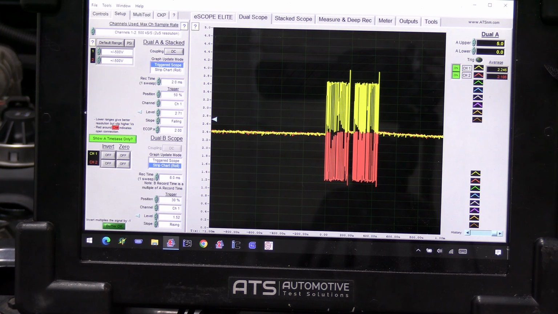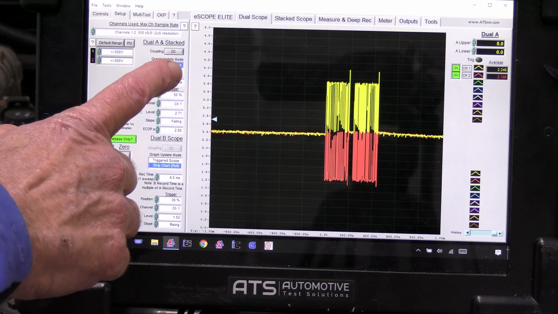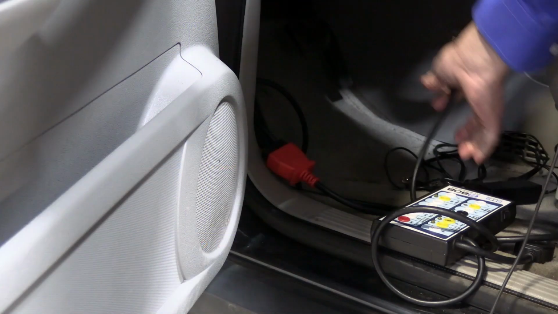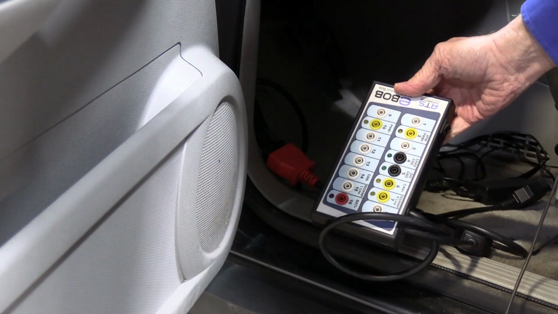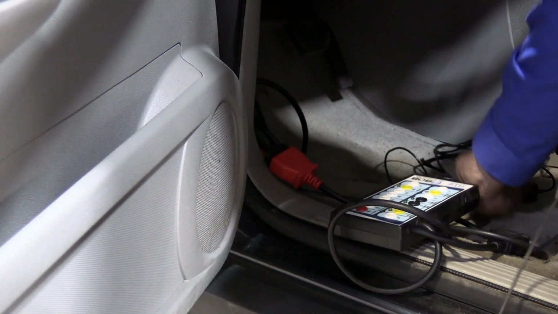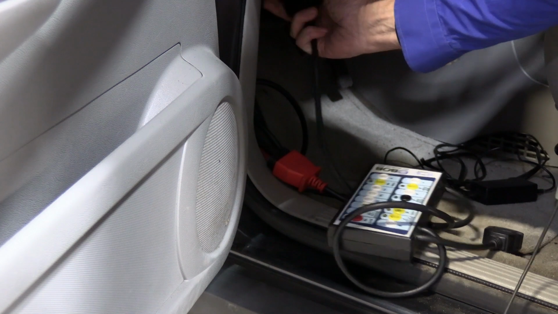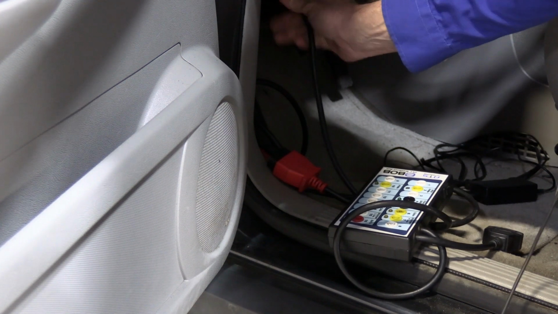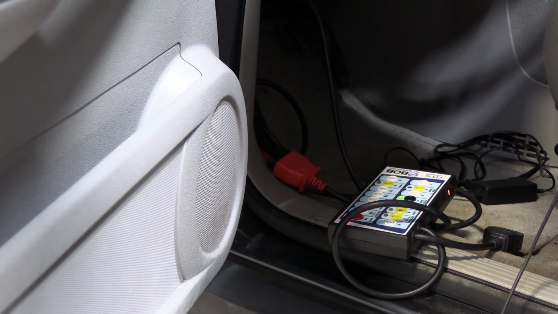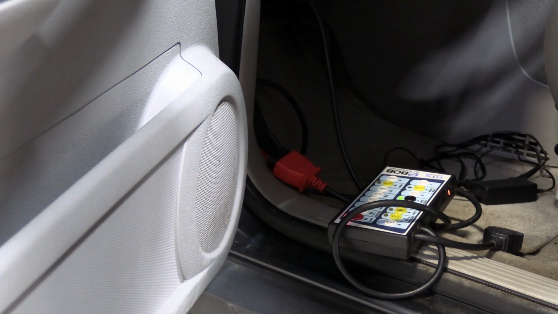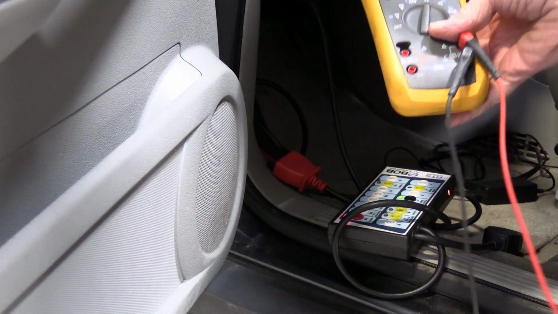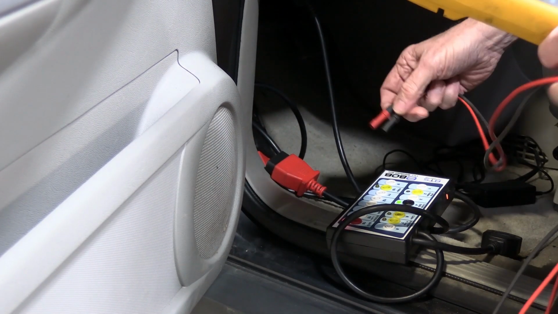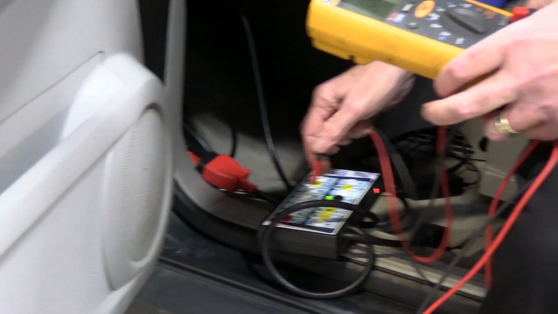Okay. I've got this on trigger, so that's why it stopped like that. Okay, so the bus is asleep now. This is a BOB, or a breakout box, and what I'm going to do is put this on the DLC. Okay, the bus is asleep, we know. So now I'm going to take my ohm meter and we're going to ohm 6 to 14.